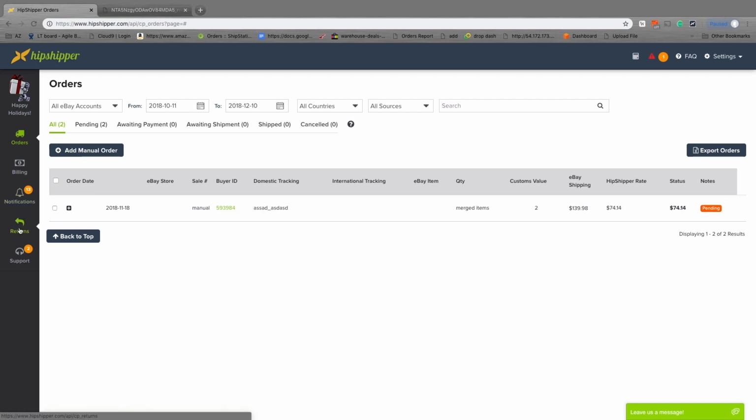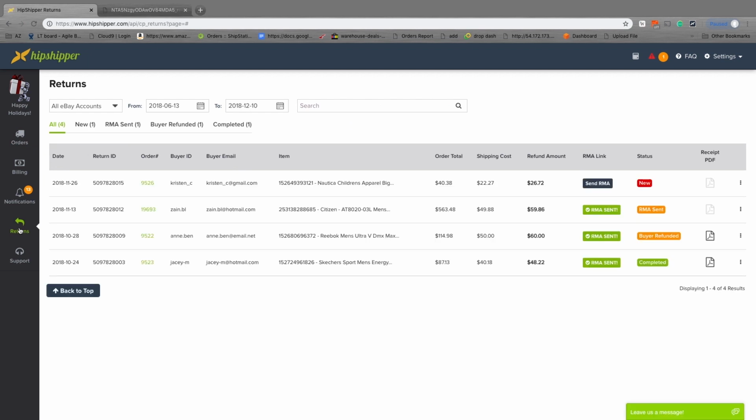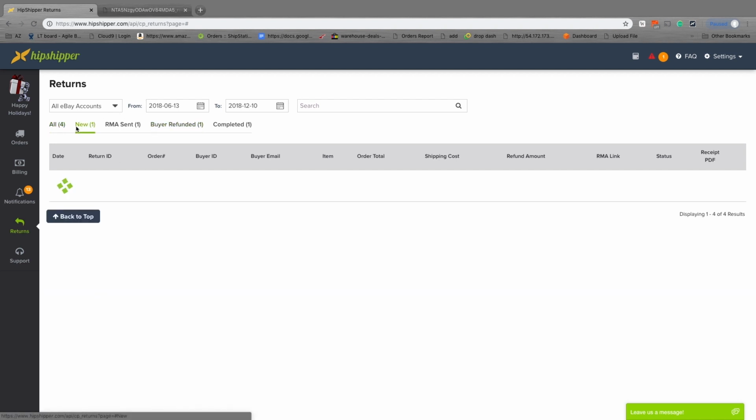The returns icon is here on the left, and clicking it brings in the dashboard. Processing a free return is pretty simple and shouldn't take you more than a couple of minutes. So first, the customer initiates a return on eBay. When a customer wants to return an order, the first step is to ask them to open a return case on eBay. Once that happens, you'll see those here by clicking New.